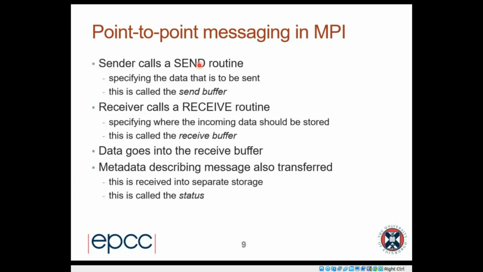The receiver decides independently where to receive the data. So it specifies where the incoming data should be stored, and this is called the receive buffer. So when you receive a message, you say, I would like to receive a message, please, and here's where I want it to be put. And the data goes into the receive buffer.